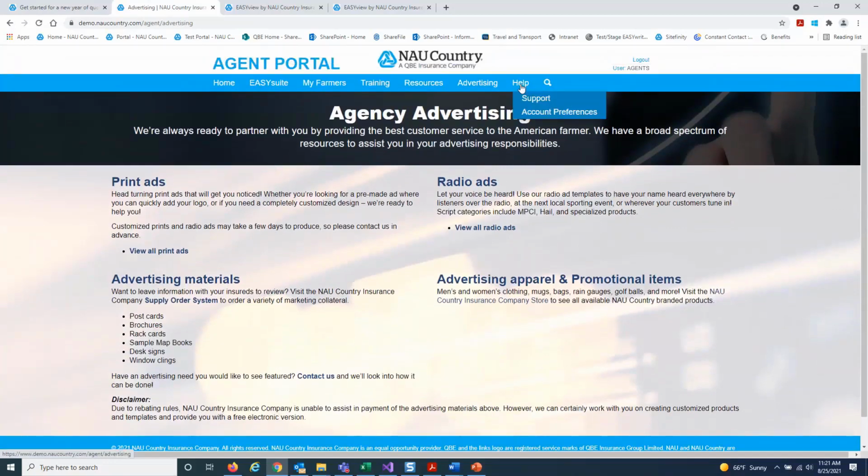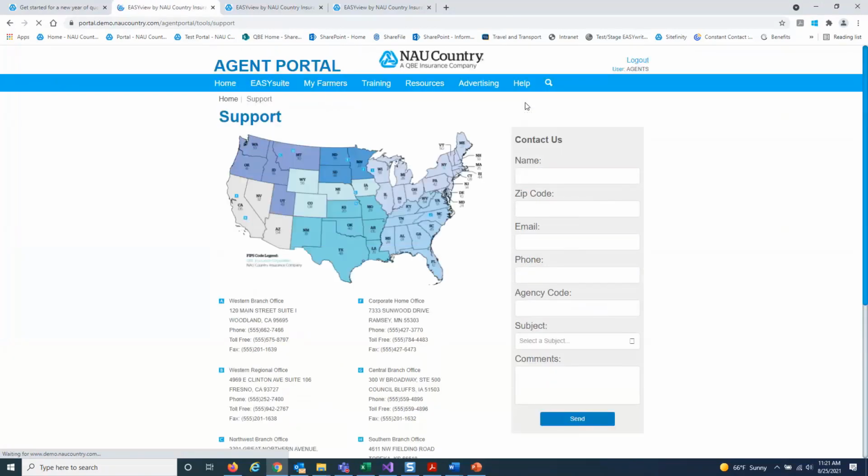Last drop down here is the help drop down. Very important to know how you can get support and also access your account preferences. So by clicking the support option here under help, you're going to be brought into our support screen where you can first view a list of NAU country's office locations and all the location details for those offices. You also can then submit our contact us form that is running along the side of this screen here. You can go ahead and submit information, any sorts of questions, what have you, you hit send, and that is going to be sent to our internal teams, and then you will be able to get information back.